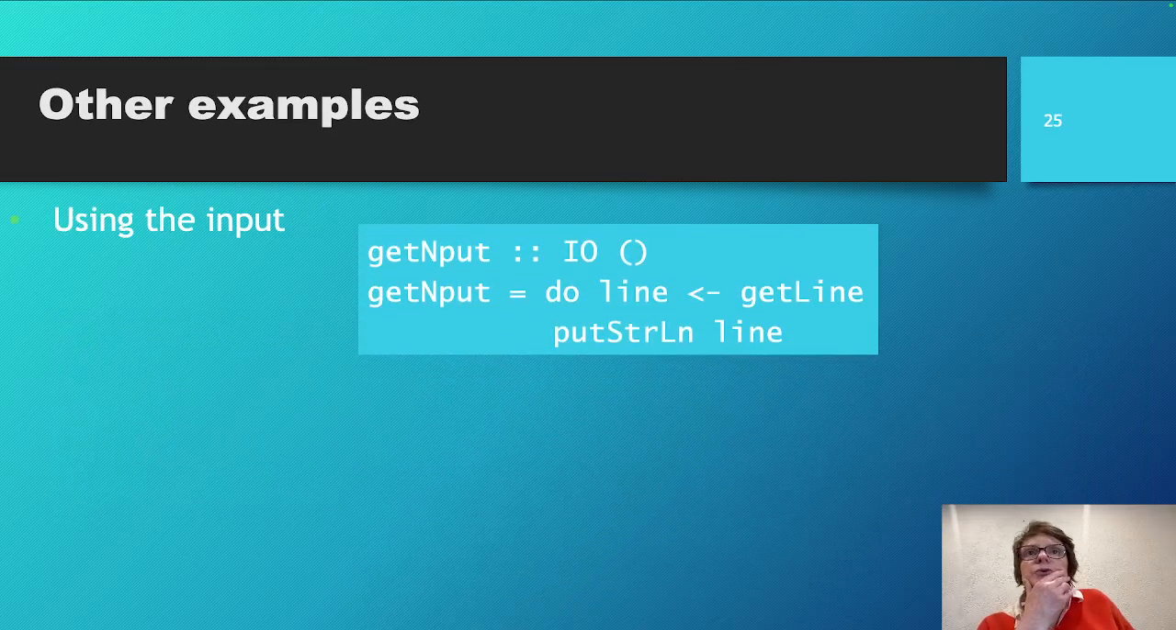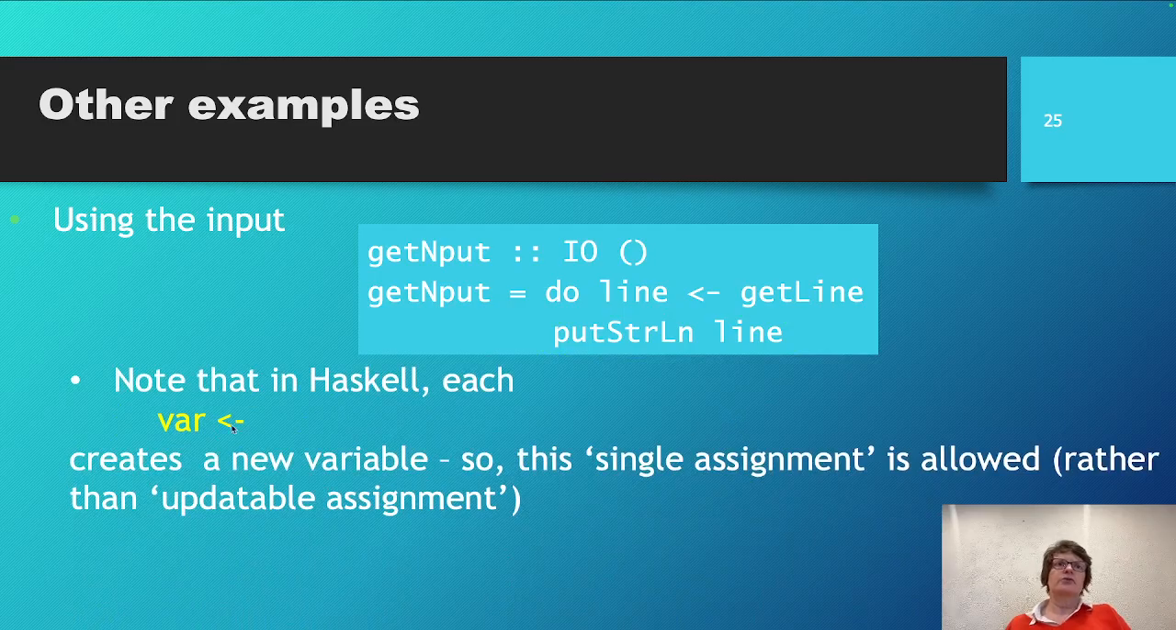If I want to get a line and print it, I can just do it like that. So what it does, again, this isn't going to change the world for you, but you're bringing in the line and then you're just printing it out. So just to note here what this is, it creates a new variable. So this is a new variable now.